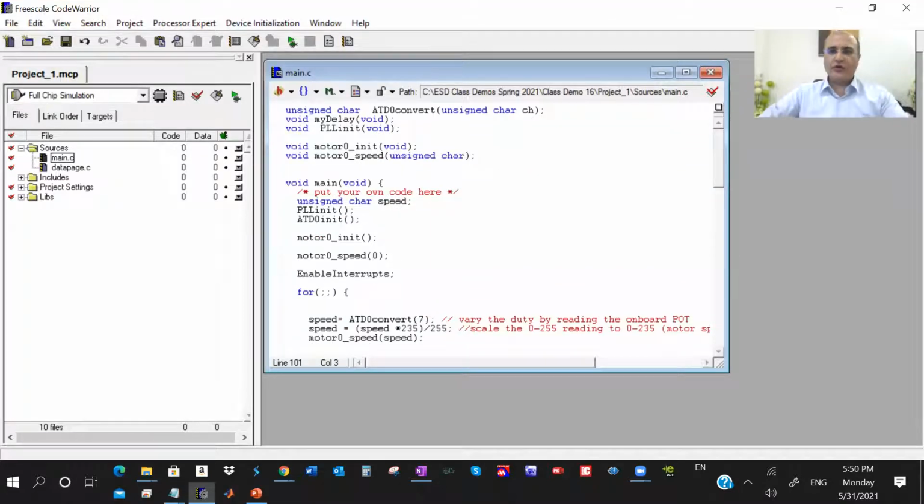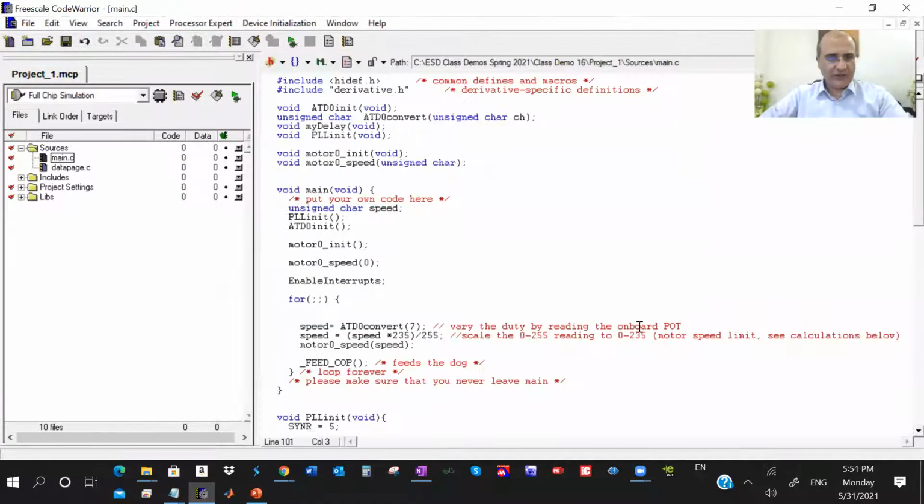Okay, this is some code I wrote in the past. I did some modifications on it today. In this demo, I'm going to be reading the analog to digital converter from channel 7, which is the potentiometer. In the 8-bit mode, the potentiometer will give me a number from 0 to 255. Tamam? From 0 to 255.